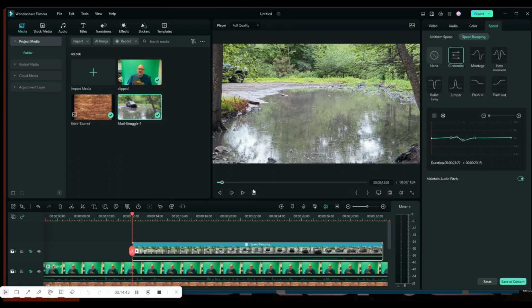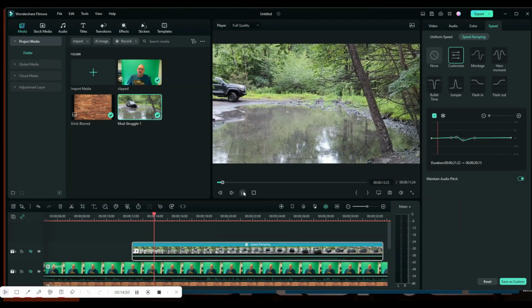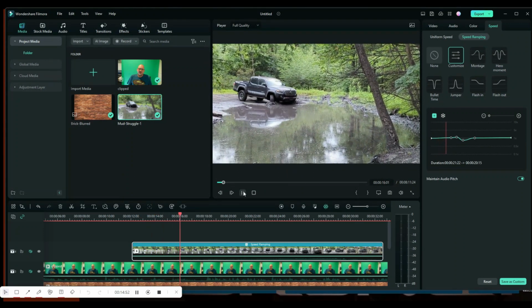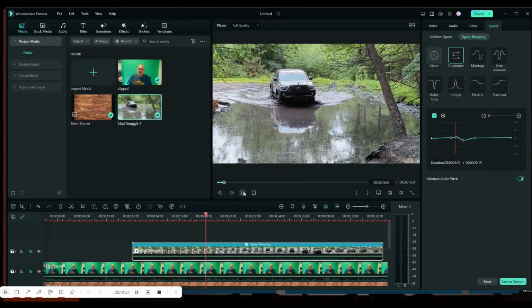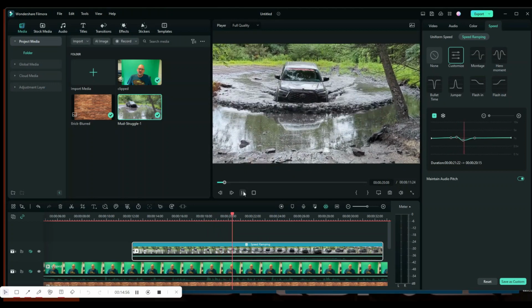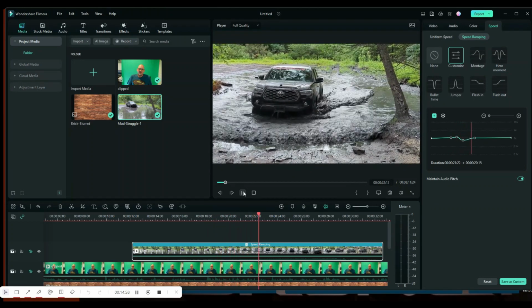So now the video, when it plays, should have a little more drama. It's going to be running at normal speed. It's going to kick some speed up when it hits the water and then slow down. So you can see it's going to get some speed, splash, slow down, and create a little more drama.